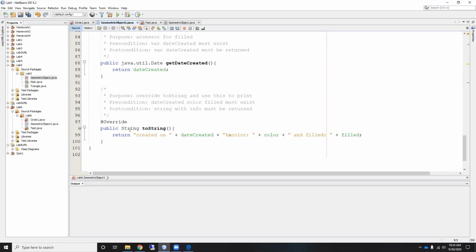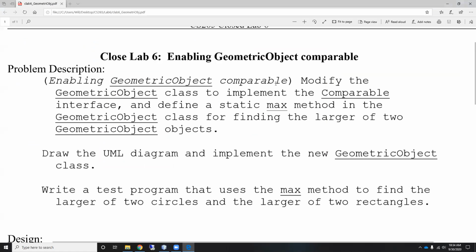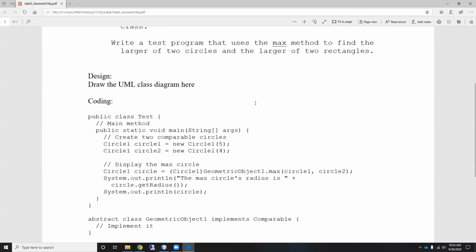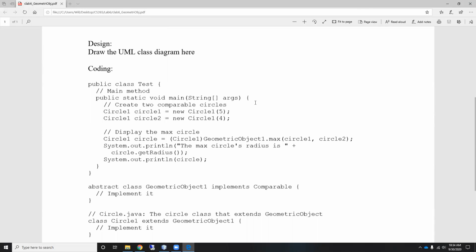Okay. Let's go back to the assignment sheet so that I can take a look at the requirement. The requirement is to ask a geometric modifier to implement and define a static max function for finding the larger of two geometric objects. Okay, can you scroll down? It didn't say what we are going to compare. Is it? Hold on, let me take a look at what it says.